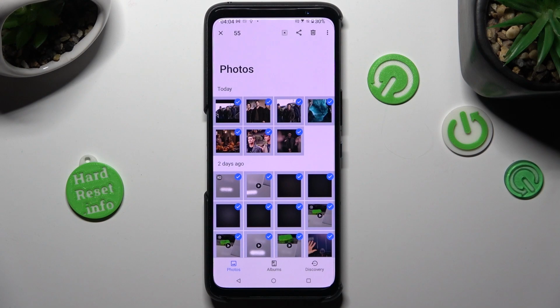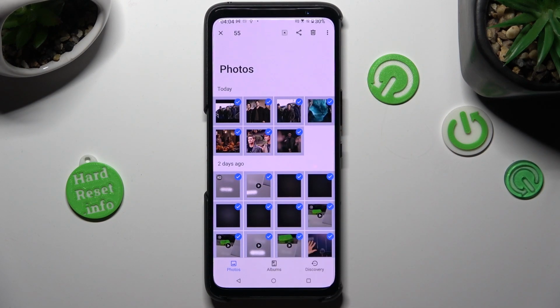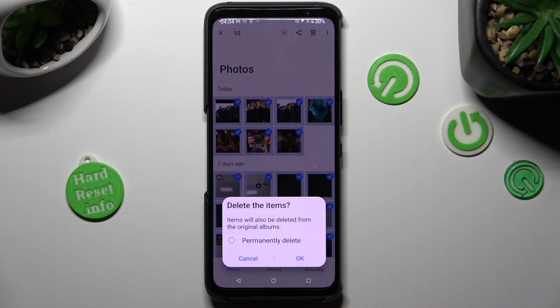In order to delete them, click on this bin at the top right corner and confirm your choice in the pop-up.